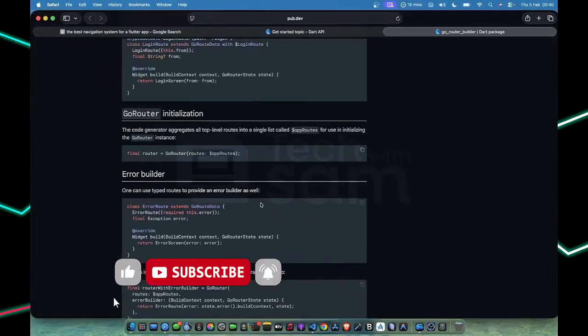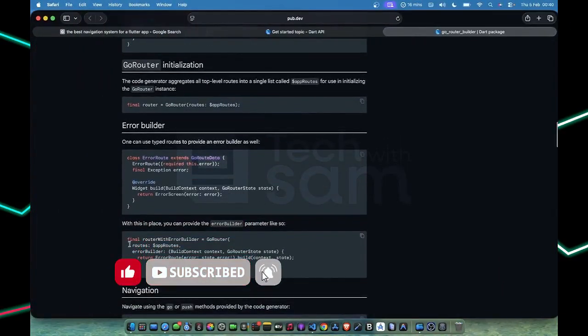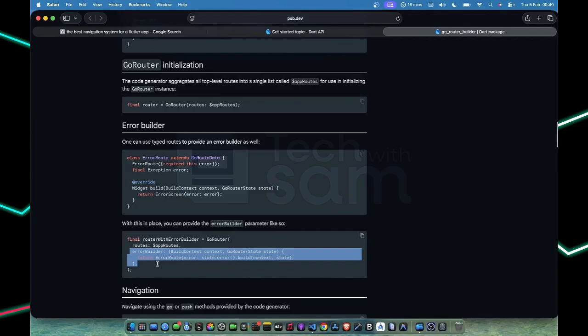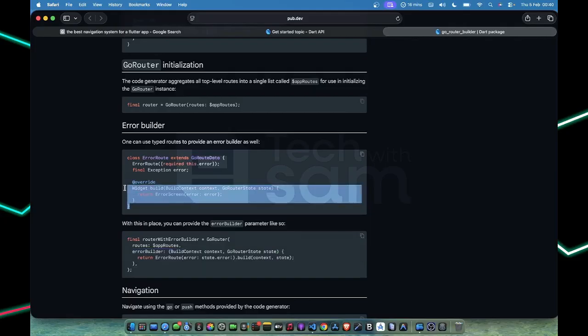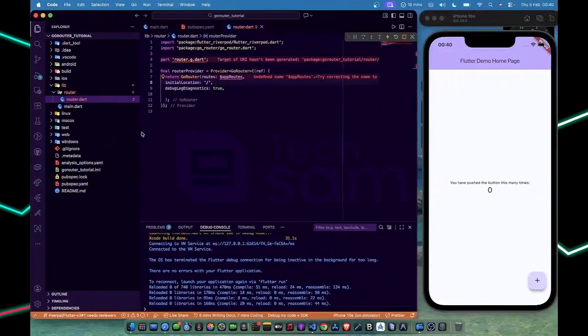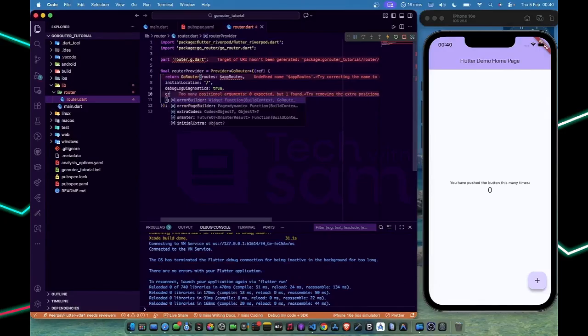If you check the documentation here, you can see this error builder. After the GoRoute, as you can see the routes, then we have the error builder. This error builder is just like a 404 page, in case the user mistakenly navigates to a non-existing route. Just like when you go to a 404 page basically. So you can build an error screen for the user. So let's just create an error builder, like that.